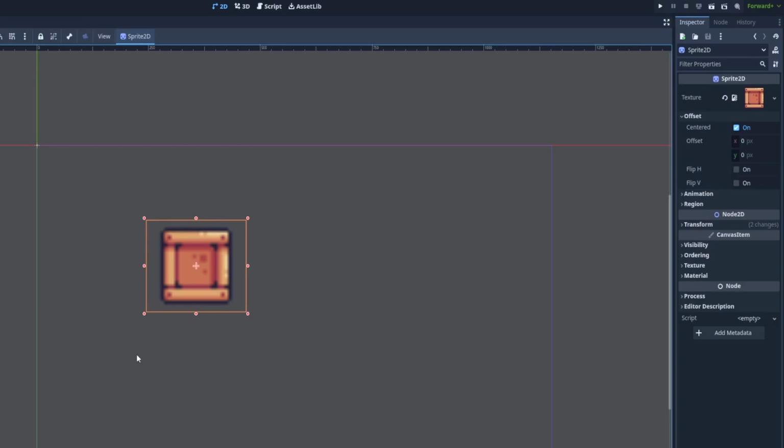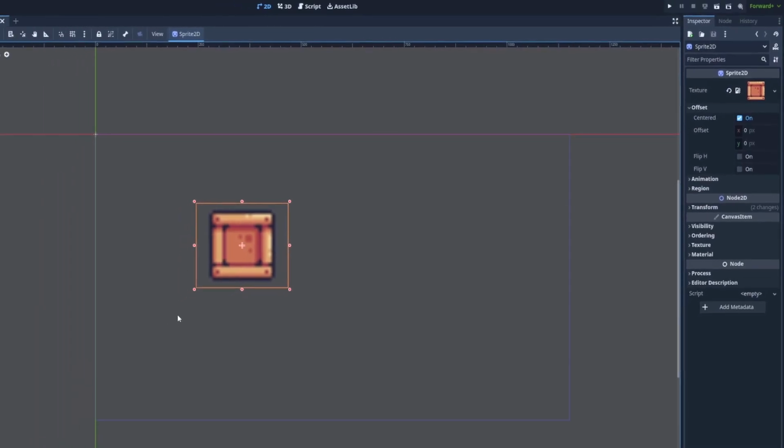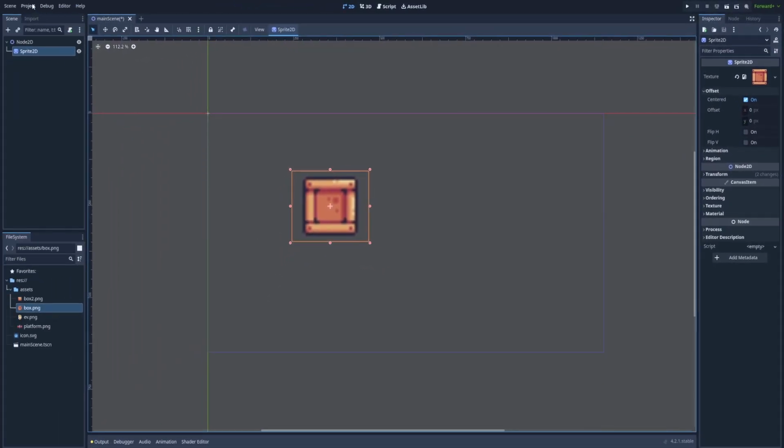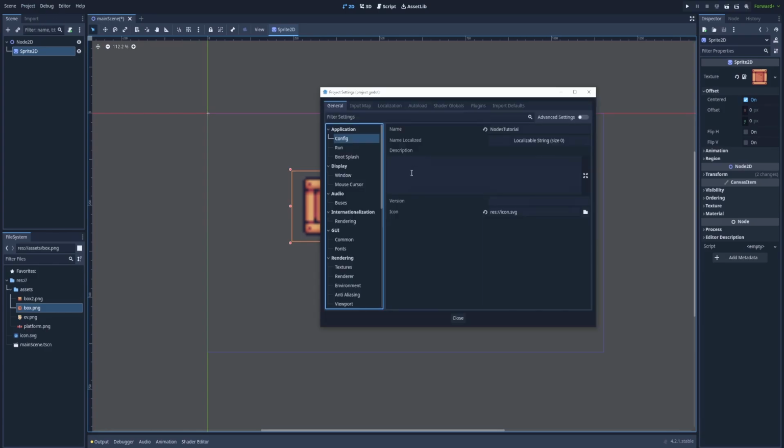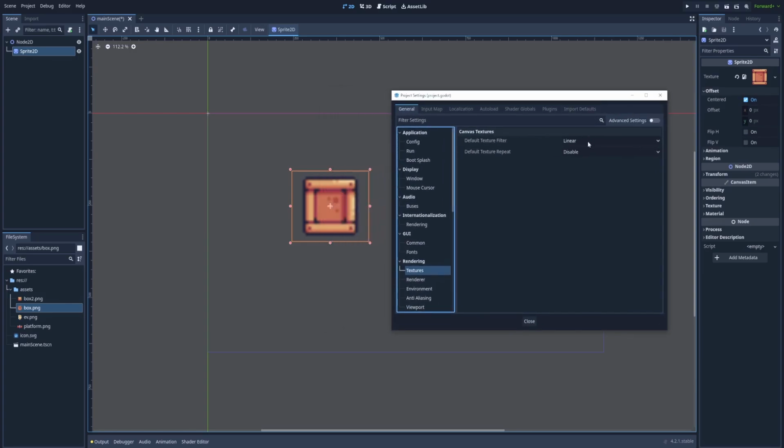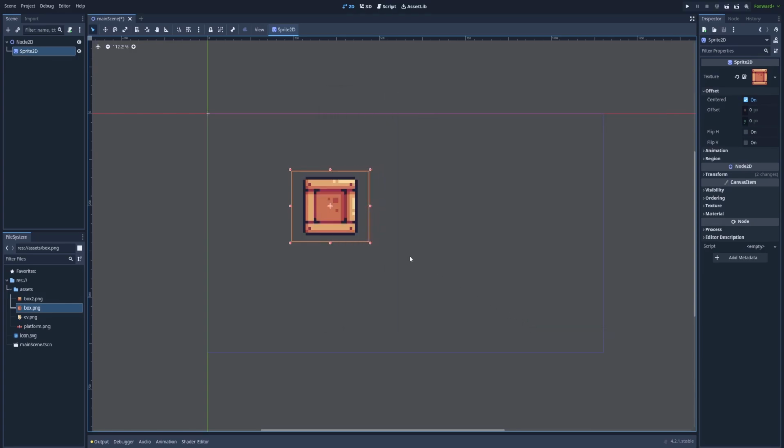And I bet you noticed that my image is pixel art, but it's kind of blurry. To make it sharp again, we have to go to the project in the left corner, project settings, and here scroll down to rendering, textures, and from linear you have to change to nearest. That way our image is sharp again, no matter how much you scale it.